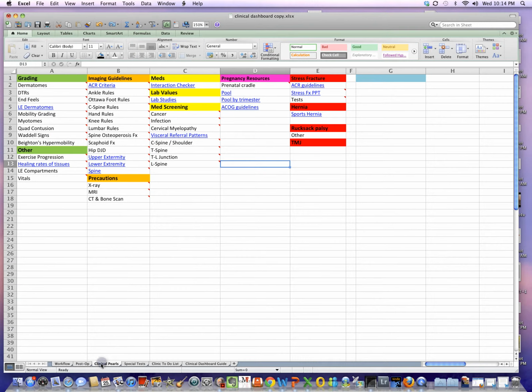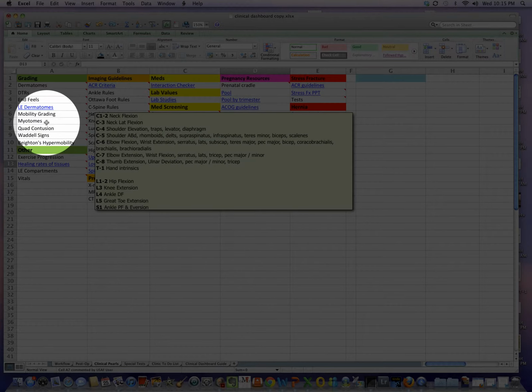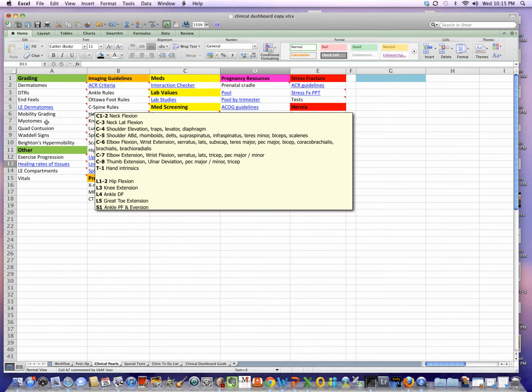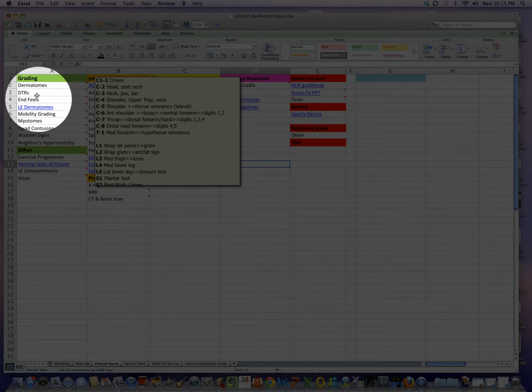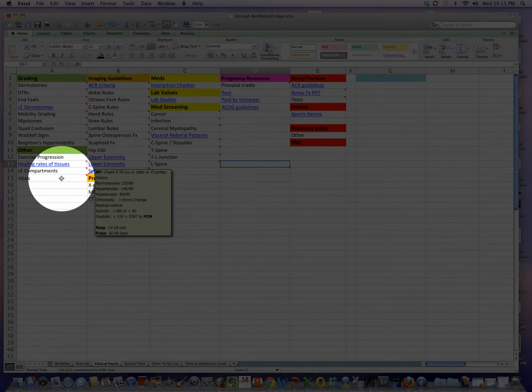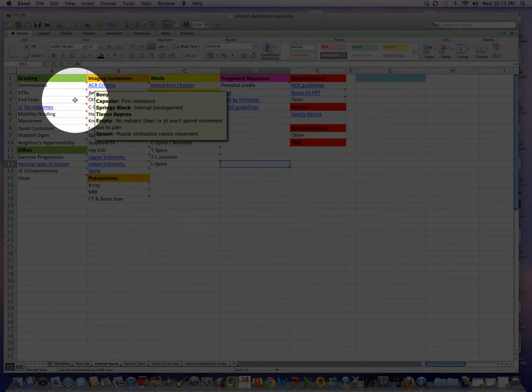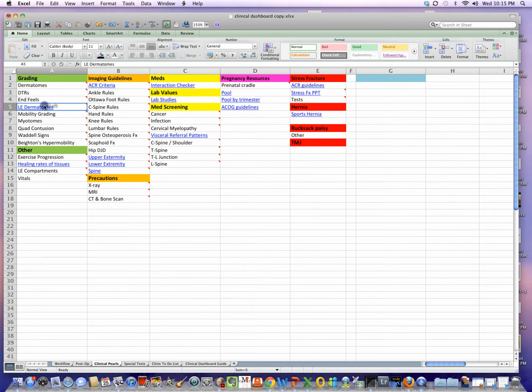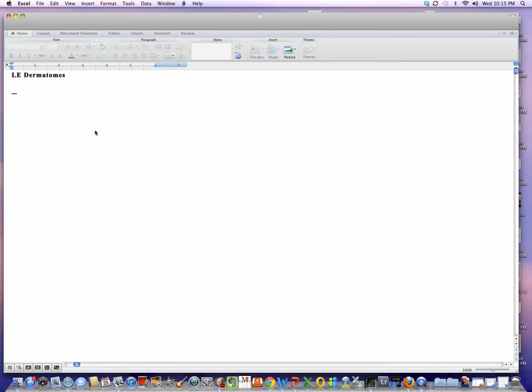If you click on that, it's really nice because what you can do, say you don't remember the different myotomes, you can come in this column A and just float over that, and it's going to tell you where all the myotomes are for the upper and lower extremity. And you've got DTRs and dermatomes and end feels, lots of different things. What I've done is I've tried to make it just a comment so it would be even faster than clicking on something and waiting for it to open.